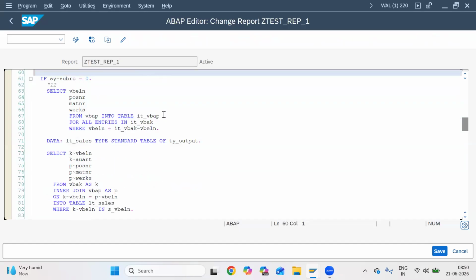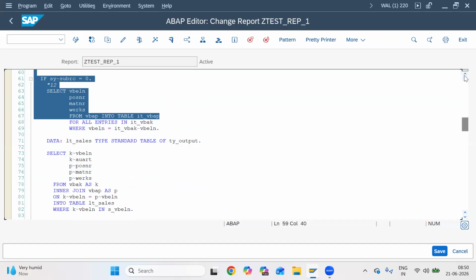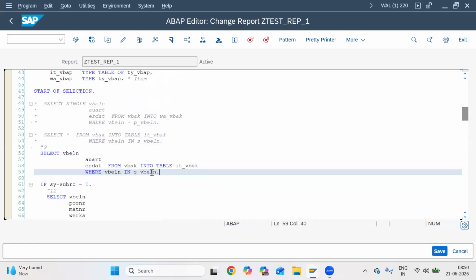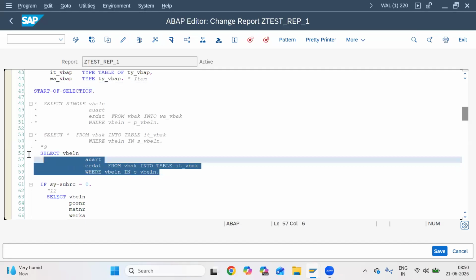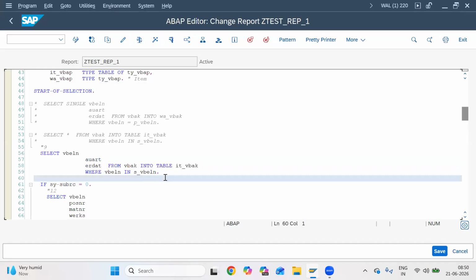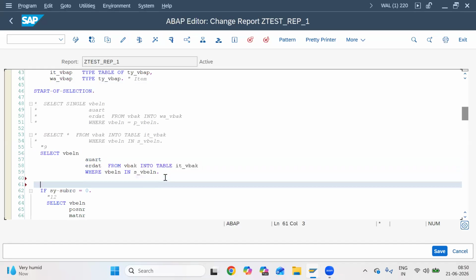Let's say I want to access the data from this table using this select option. Under start-of-selection, I directly wrote this particular select and all those things. But instead of like this, I can do one thing. I can create a perform. I can write a perform f_get_feedback.